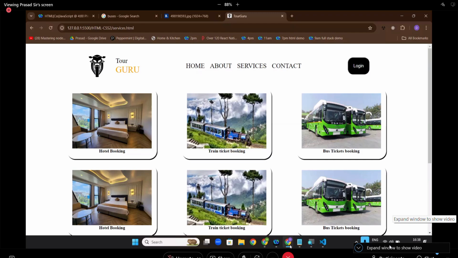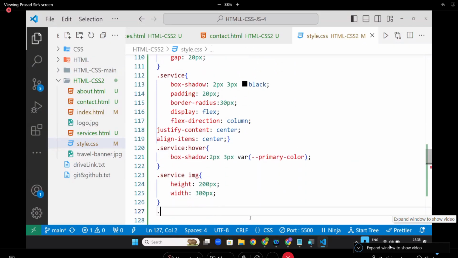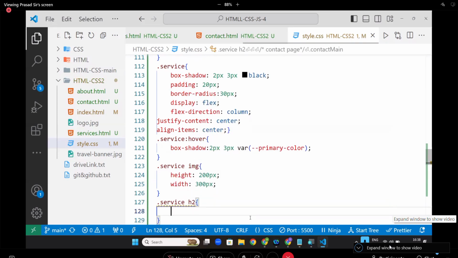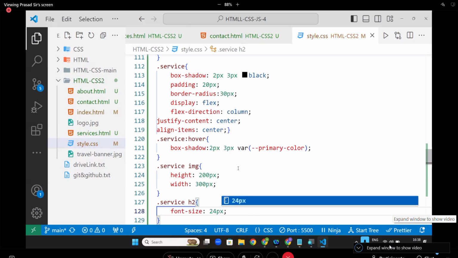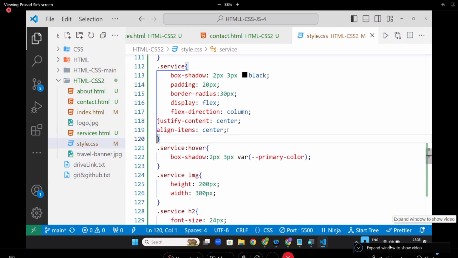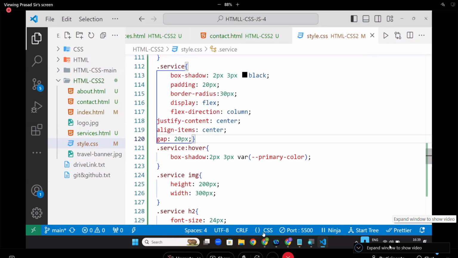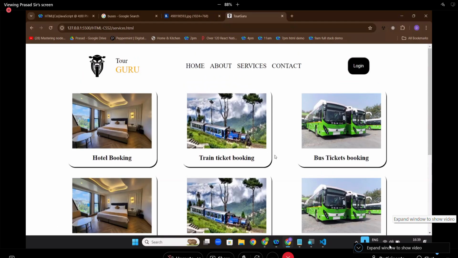Perfect. And inside the service, whatever the H2 is there, that H2 will have font size 24 pixel and gap between the elements some 20 pixel. Any doubts, ma? See how quickly those things will complete.